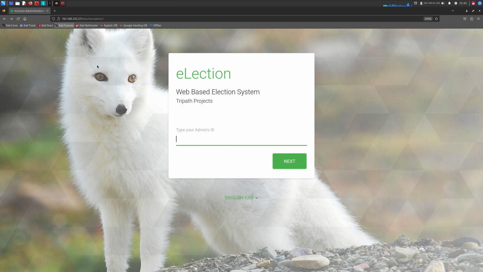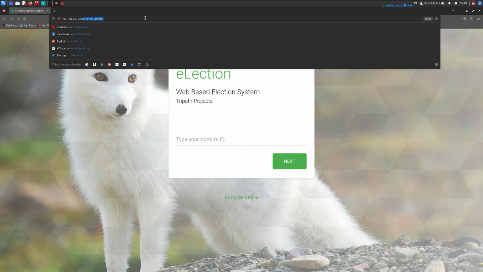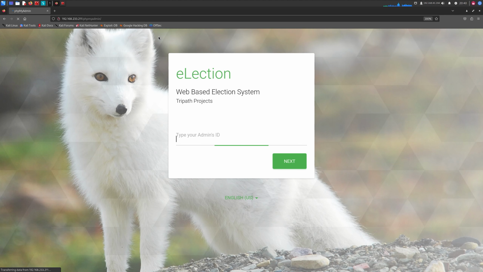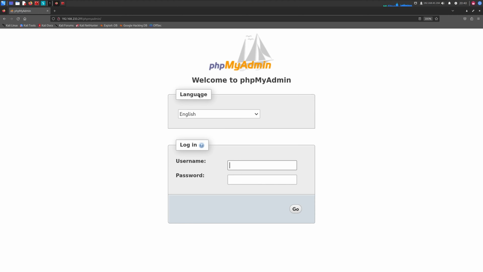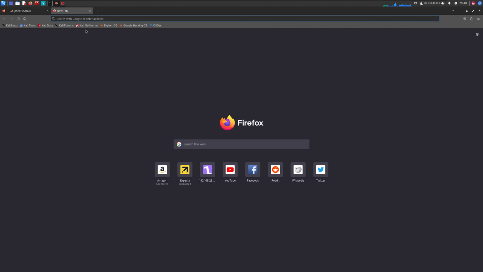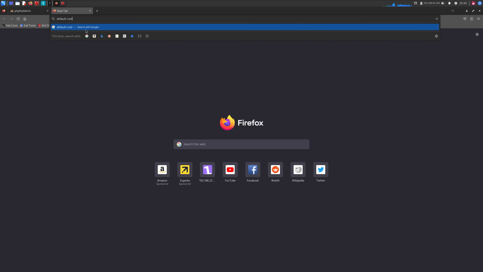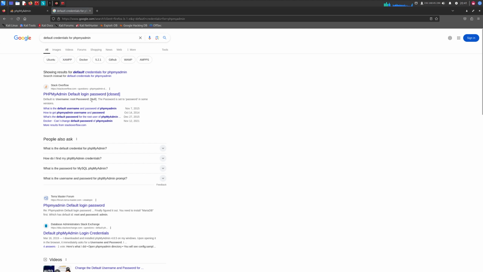And if you don't already know, phpMyAdmin is basically a site for web access to the databases that you're using on the back end. So if we go to phpMyAdmin, we get to this page right here, and we can go ahead and search up default credentials for phpMyAdmin. So we can see root with password null, which is just an empty password.